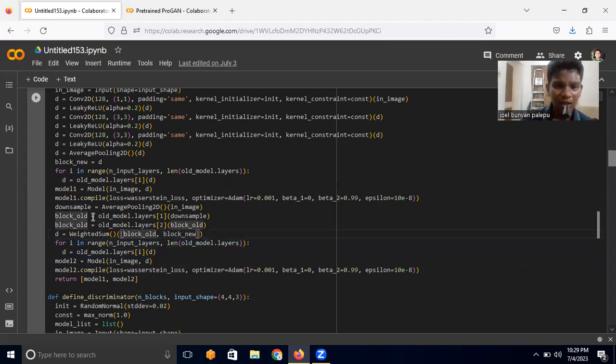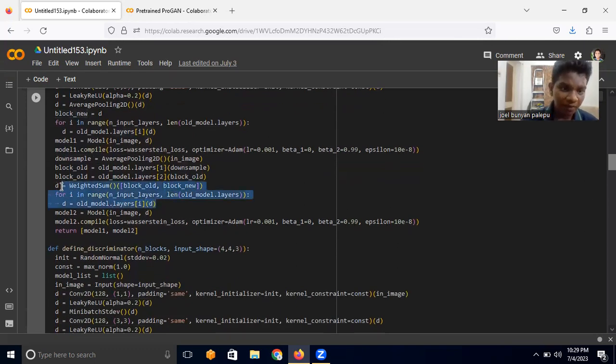So what we'll be doing is creating another model. We'll be performing this input image on this other model, and then we're going to perform the old model layers, and that's it. So essentially two layers, and then we're going to carry out a weighted sum between the two, and then we're going to loop through again. We're going to loop through all of these old model layers, and we'll build a second discriminator.